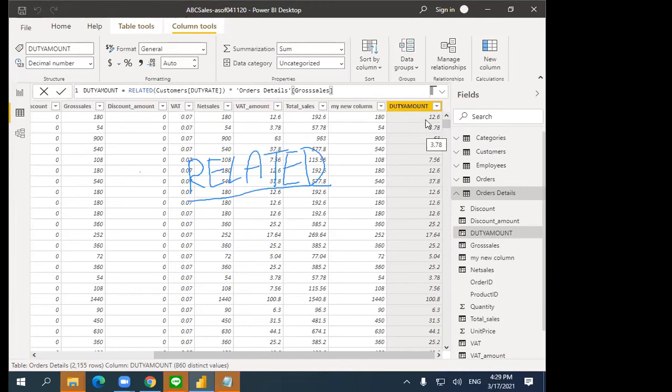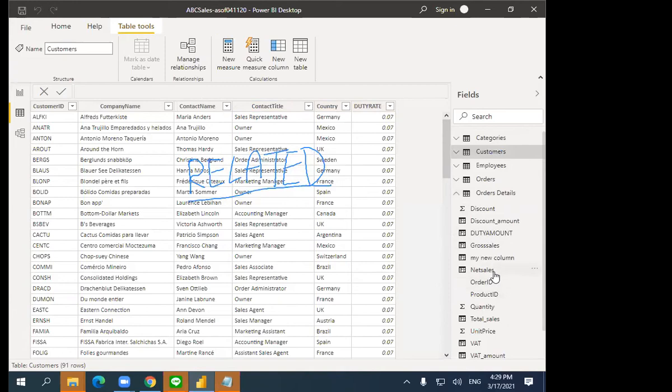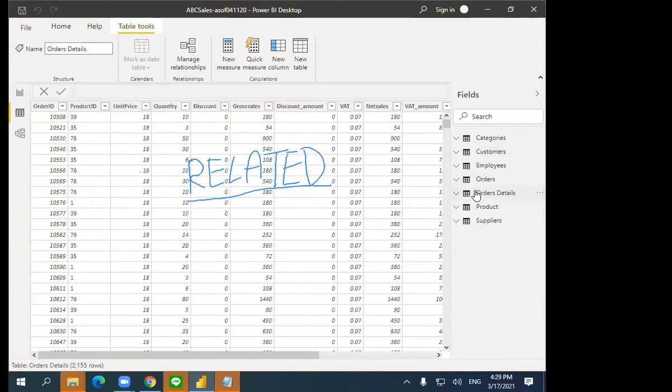Or if you say, I want to have a column called duty rate in the order detail table as well, how can I do that? You can just use a new column and relate that field from the other table into here. Let me show you. I want to have duty rate, which is normally in the customer table, copied to the order detail table. How can I do that?